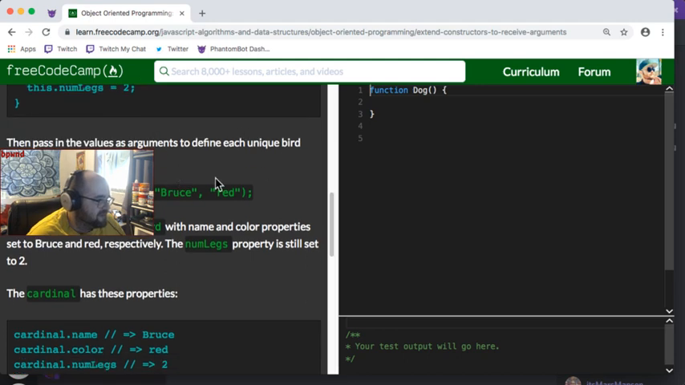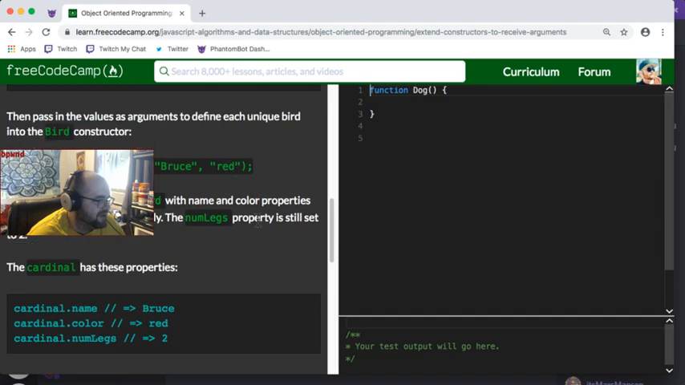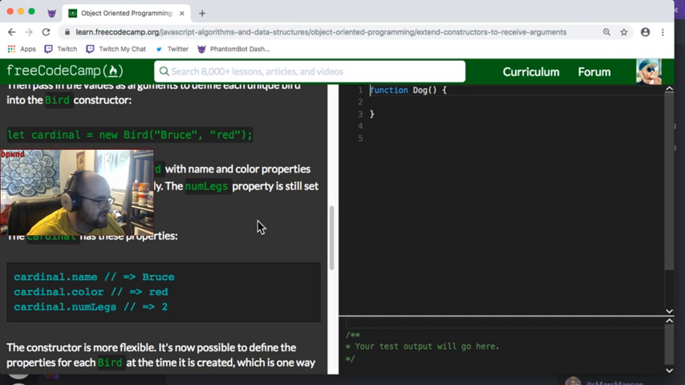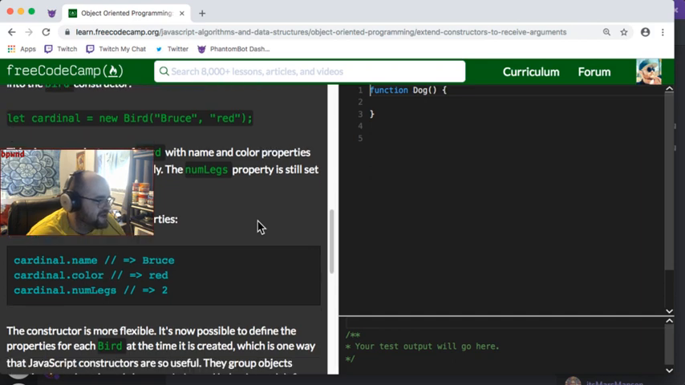Then pass in the values as arguments to define each unique Bird, or the default to 2 legs, into the Bird constructor. Let cardinal equal new Bird Bruce, and he's red. This gives a new instance of Bird with name and color properties set to Bruce and red respectively. The numLegs property is still set to 2. The cardinal has these properties.